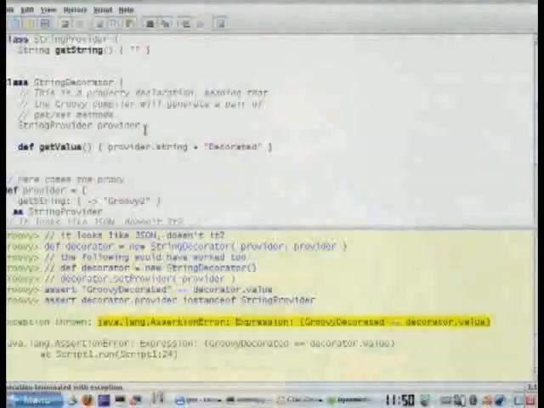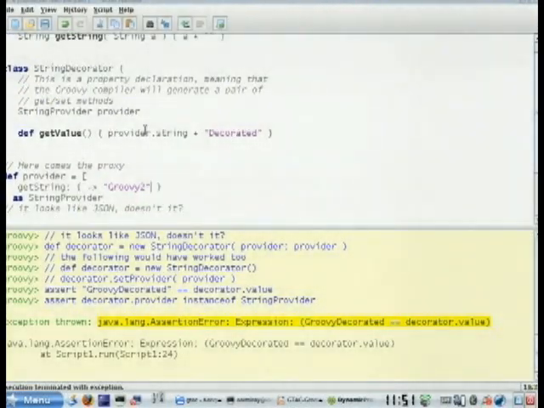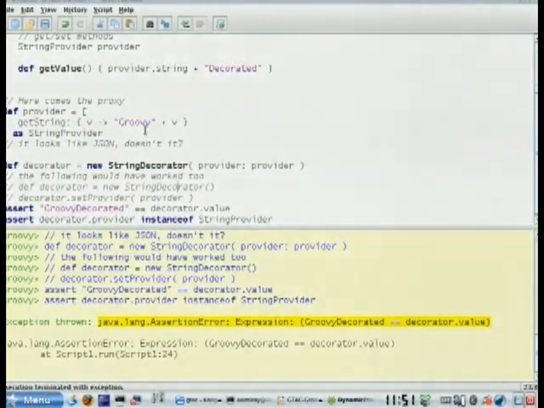Yes, sir? Can you mock methods with parameters? Yes, you can. You just define the parameters on the closure. For example, let's say getString takes a new parameter, string A, and we return A plus this one. Or, yeah, sure, let's do that. Let's say anything goes here, B. Groovy plus B plus decorated, right? You following me? Am I going too fast? Let's go.